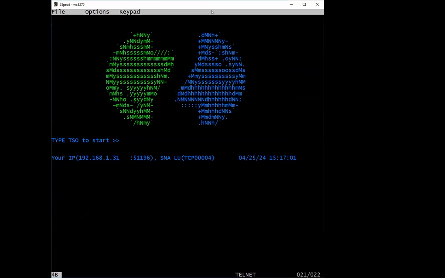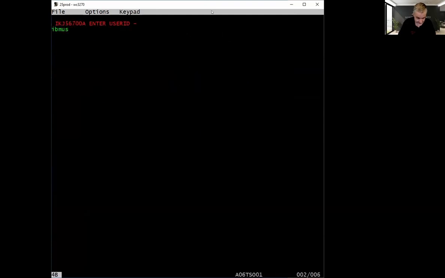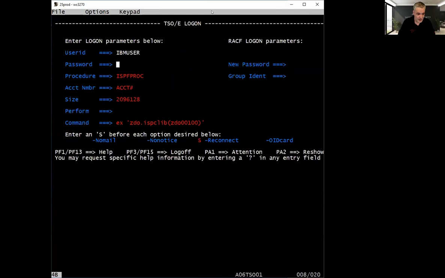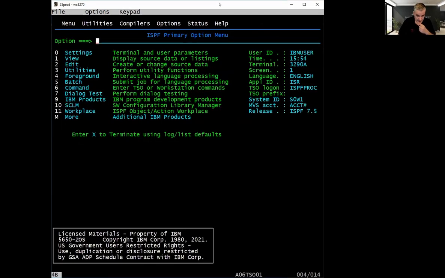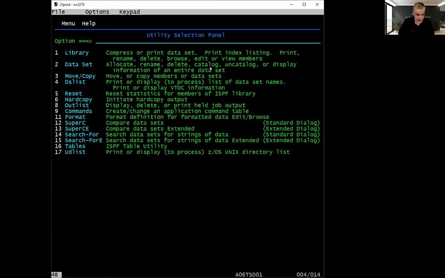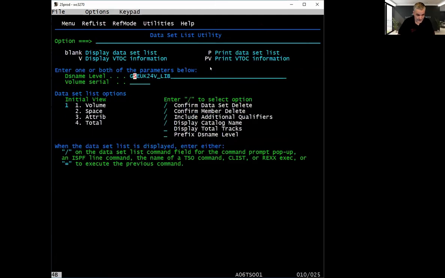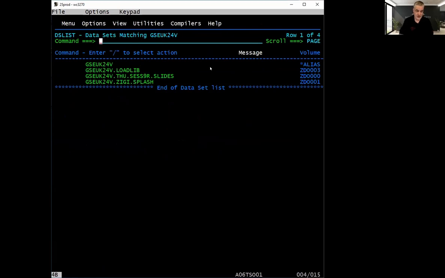That's cool. Now, even though I'm a big security nerd, in my own development environment I usually just work with this user, as I will today. This is running on the zPDT here in the office. So I have prepared some datasets in the high-level qualifier GSEUK24V.